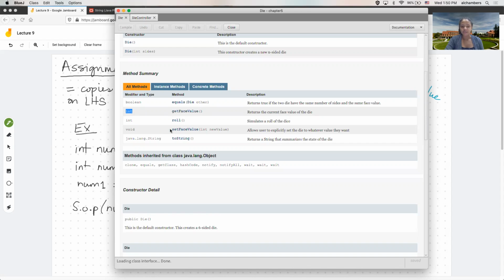Contrast that with its opposite, set face value. If you call set face value, you pass in an integer, and this is how you can explicitly set the die to whatever value you want.